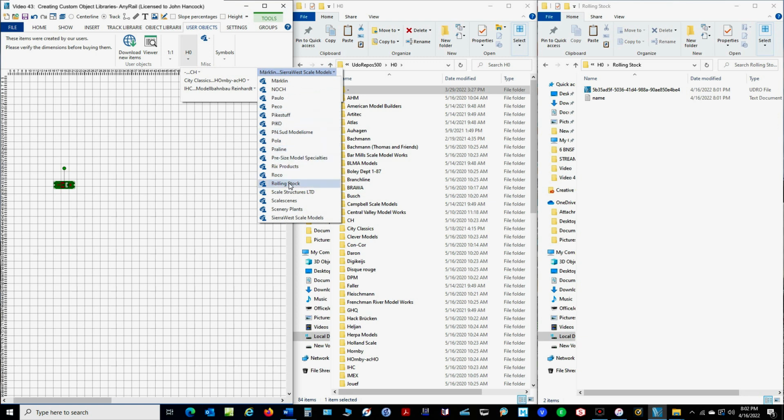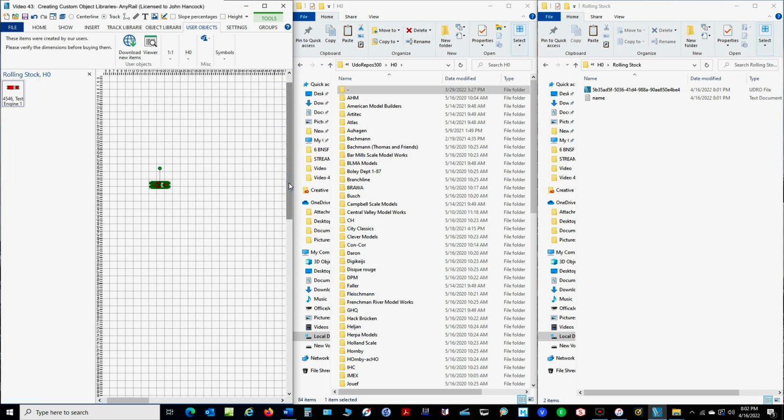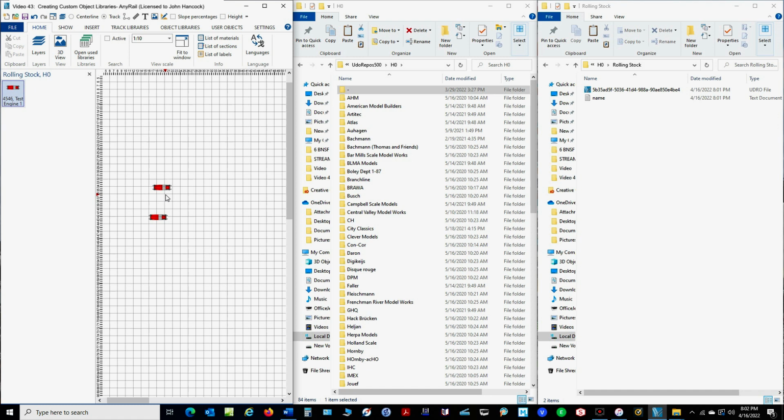Come down here. And there's our library. And we'll click on that. It opens up. And there's our test engine. So let's move this guy down. And I can click on it. And it pops right in.